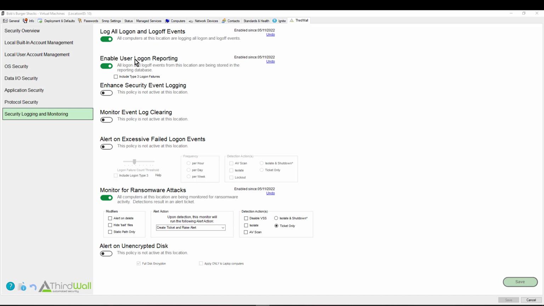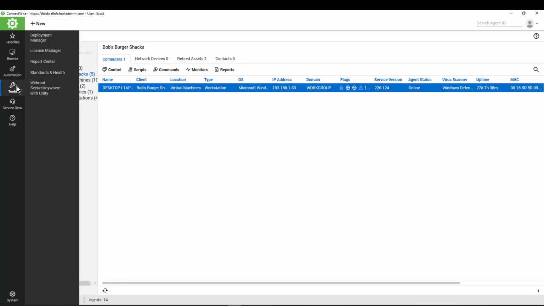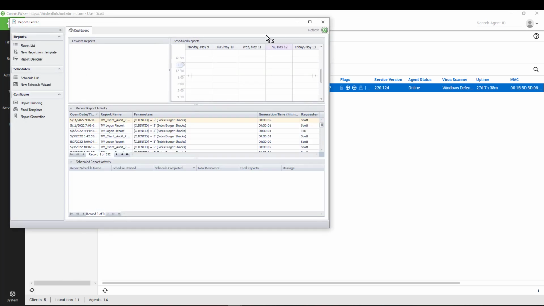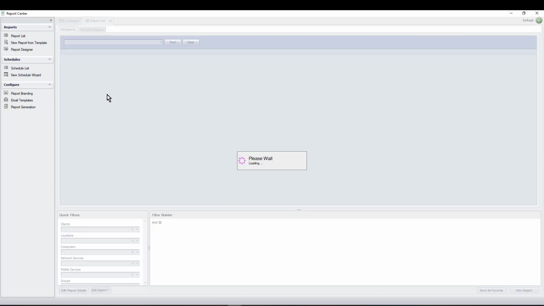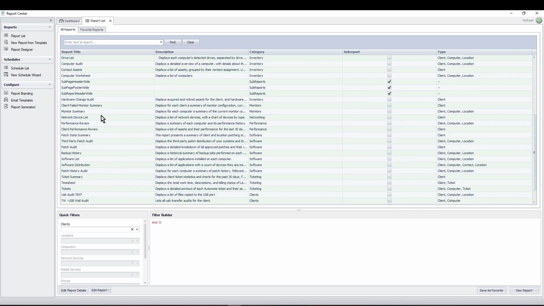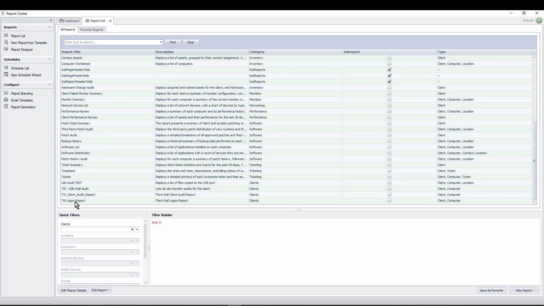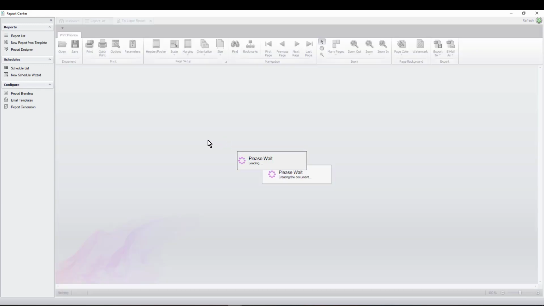So let's go take a look at what you can see. We're going to go back to the Automate Control Center and we're going to go to Tools and Report Center. Wait for this to launch. There it comes. We're going to go to the report list. And if you alphabetize it by report title, then towards the bottom you're going to see the TW Third Wall logon report. It's a client level report, so select the client that you want to do and view the report. Pretty straightforward, simple to do.